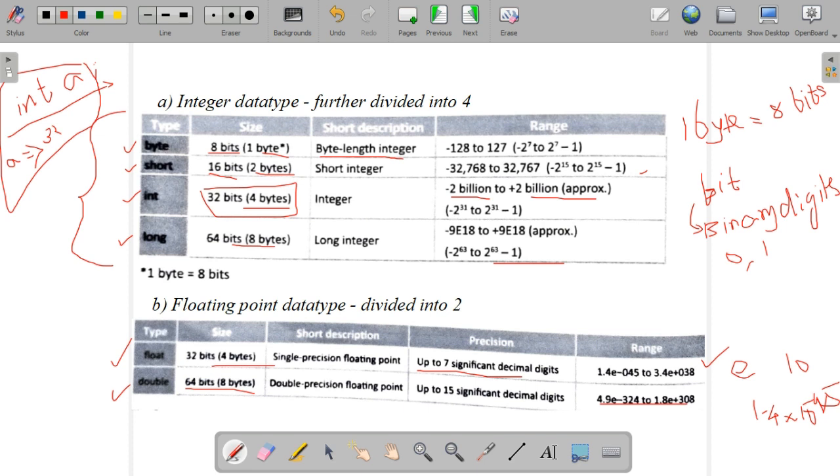Okay. So you should learn all this. Byte means 8 bits, short means 2 bytes, integer 4 bytes, long 8 bytes. Then in the floating point data types, float means 4 bytes, double means 8 bytes. Float means single precision floating point, that is up to 7 significant digits. Double means double precision floating point, up to 15 significant decimal digits. That is 1.500, like this, till 15 decimal digits can be taken in which data type? Double data type. Okay.